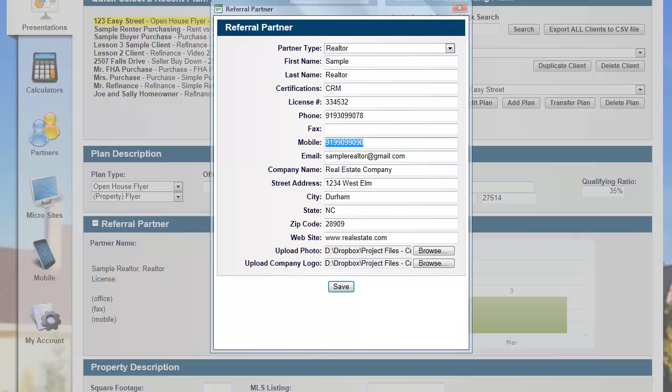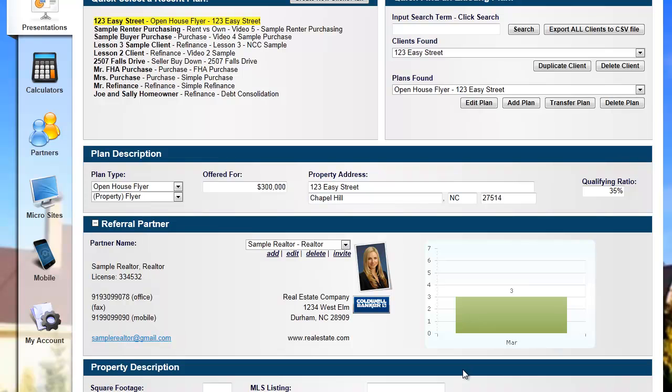So I'll click the Save box. And you'll notice what just happened. This now populates with all that information. So I can go through and add another realtor. I can edit this. I can delete. I can even invite a realtor to become part of my network right from the referral partner screen. So if I click that invite button for a realtor after I set them up, it will send an email to them so that they can access the software and be able to work with me and collaborate on different open house flyers and plans and things like that.